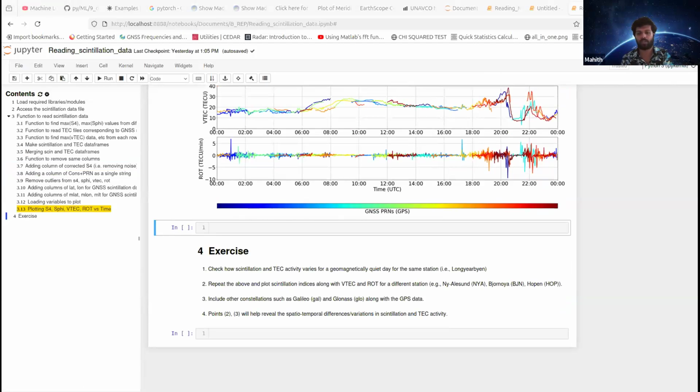I have some exercises for you. You can try them out yourself, but play with different constellations. So this is just GPS. You can download for Galileo or GLONASS, or even for different stations. There are other stations available in the database, so you can download them and see the spatial distribution of variations in scintillation, and do a lot of physics there.